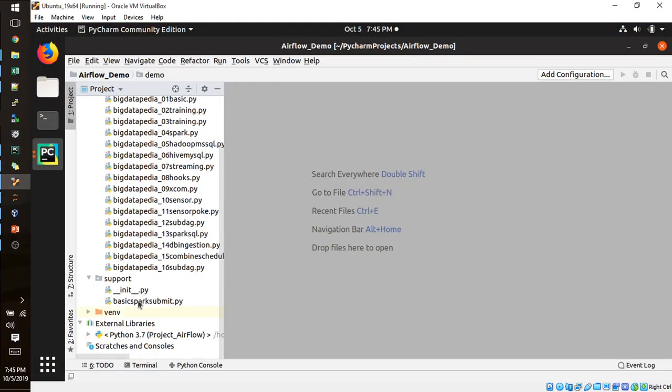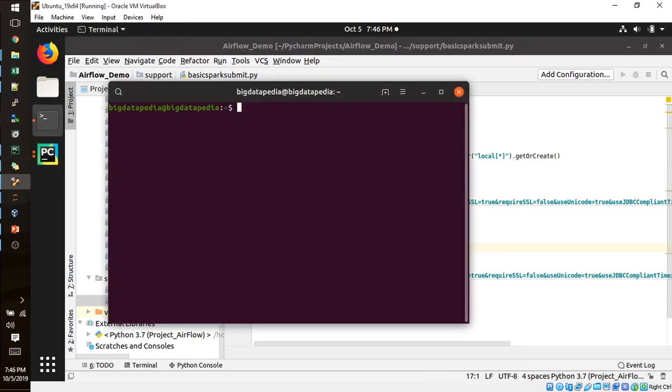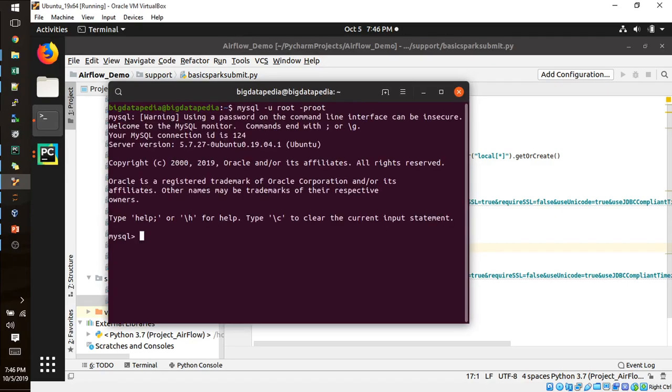Okay, I'm just sharing my agenda. This is the Spark submit command that I have written. Here I'm loading the data from the customer table to the customer_test table. Both of them are available in MySQL only. I just read the data from the customer table and write it into the customer_test table with the append option. Okay, we will check here.